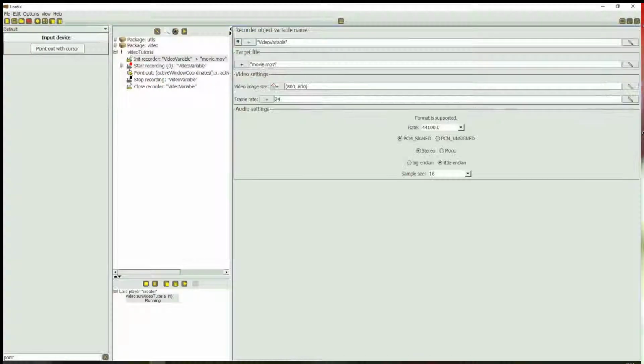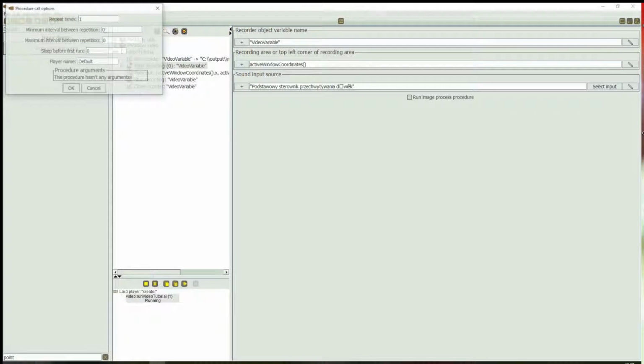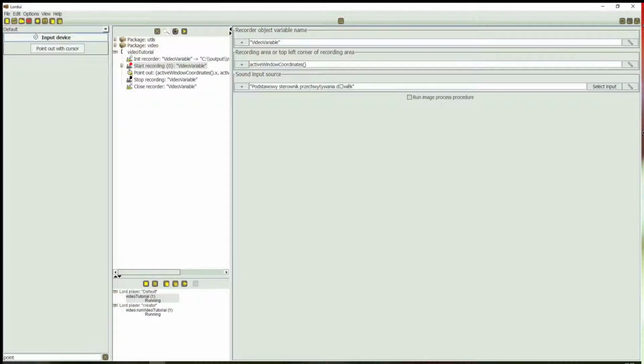We have to configure recording, provide coordinates, target file. Finally, we run it. Screen is recorded, mouse is moving. Please notice processes on the bottom part of the screen. You might be surprised that there are two of them. One is the demo we have just executed.